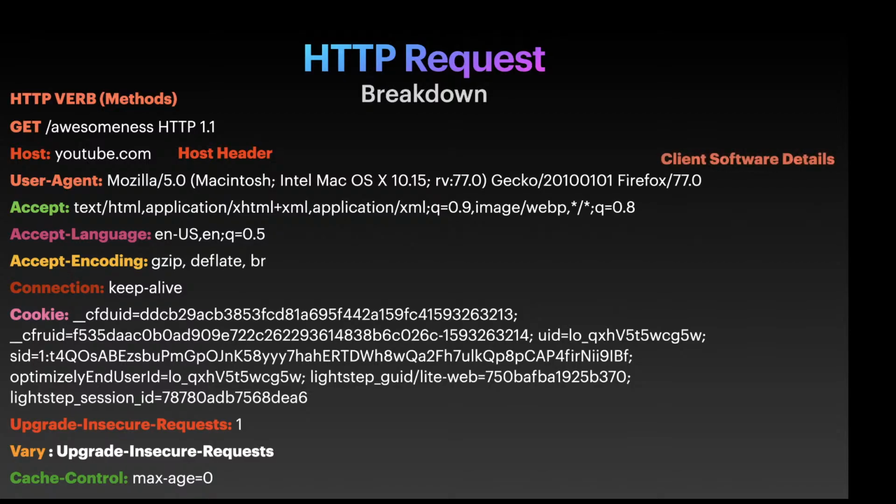The next is the User-Agent. The User-Agent gives the client software details. As you can see, Mozilla, Macintosh, Firefox version 77.0. These are the client software details which are taken by the server. Next is the Accept, which says text/html, application/xhtml+xml, application/xml. So we are expecting text, HTML or XML in the response from the target server. We are requesting the type of response that is going to come. Next is the Accept-Language.